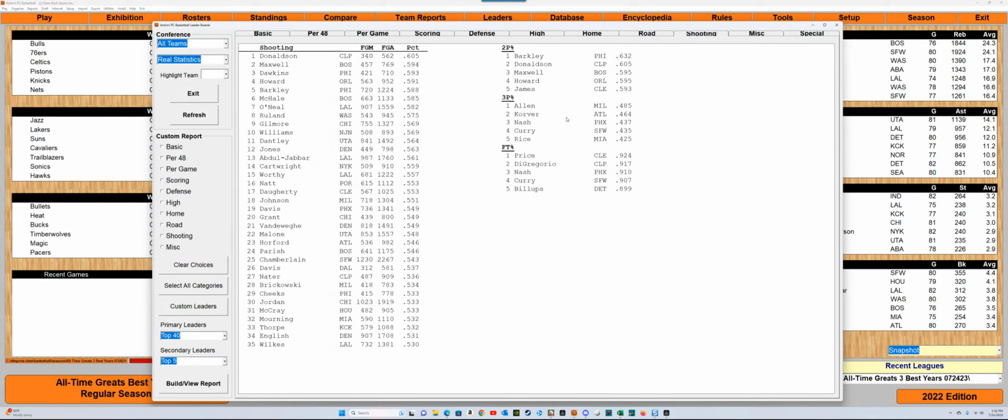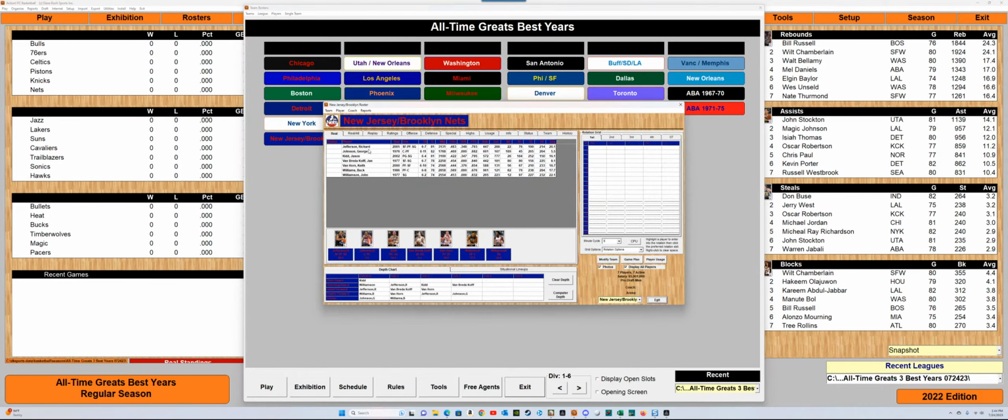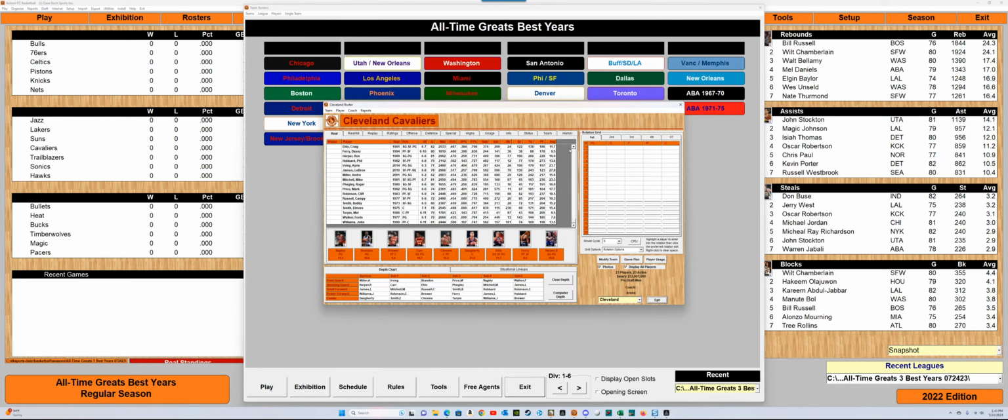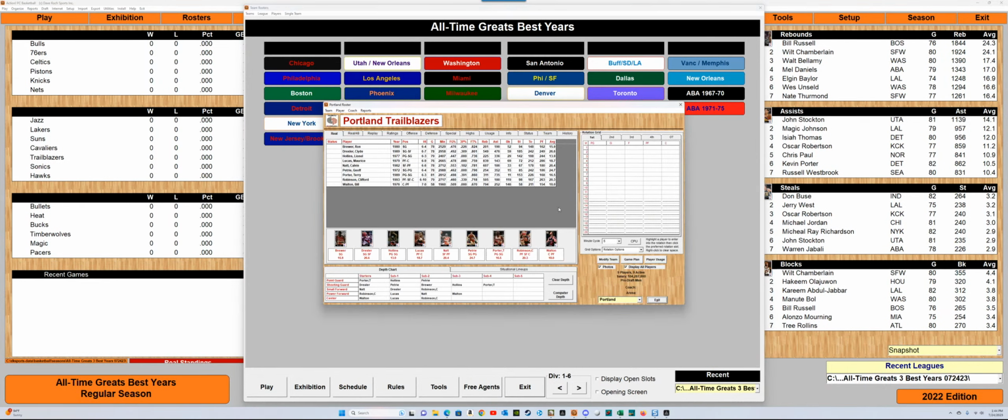So there's 2 of the teams. Boston has enough now. Detroit has enough. New York, yeah, they've got enough. We've got 11 or 12 players there. New Jersey, Brooklyn, not enough yet. Utah, New Orleans, not there. The Lakers do. Phoenix, maybe. Cleveland, yes. In fact, I've got quite a few for Cleveland. Portland Trailblazers, maybe.